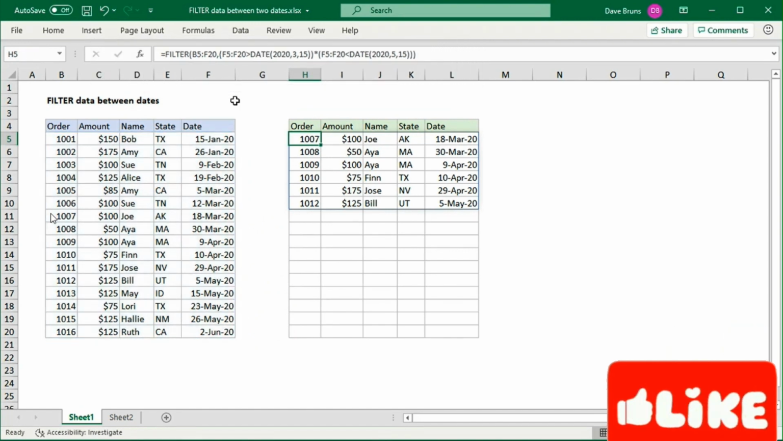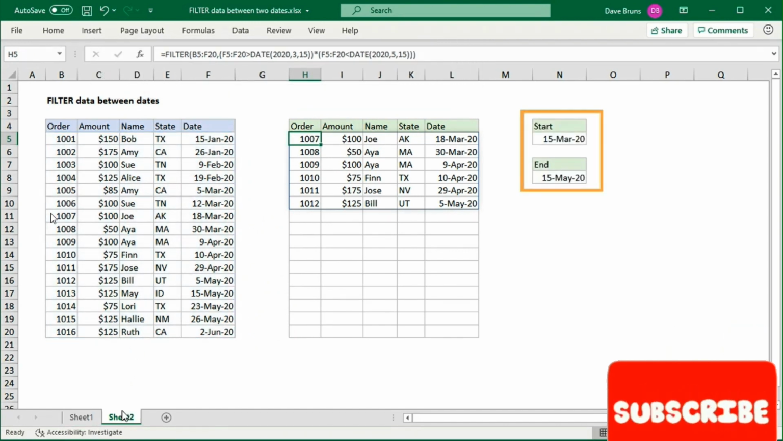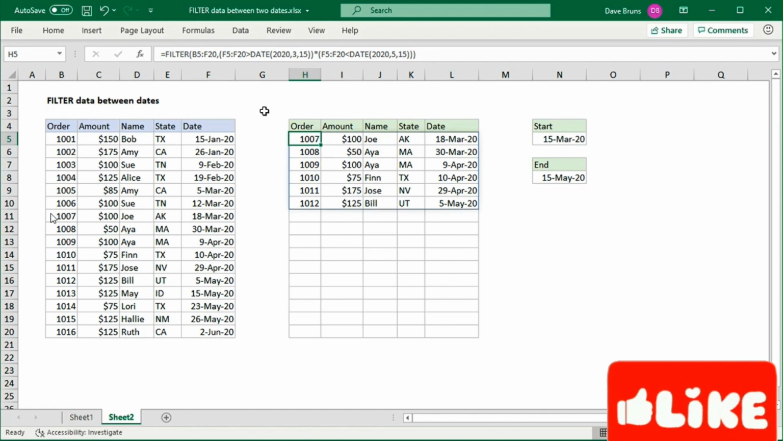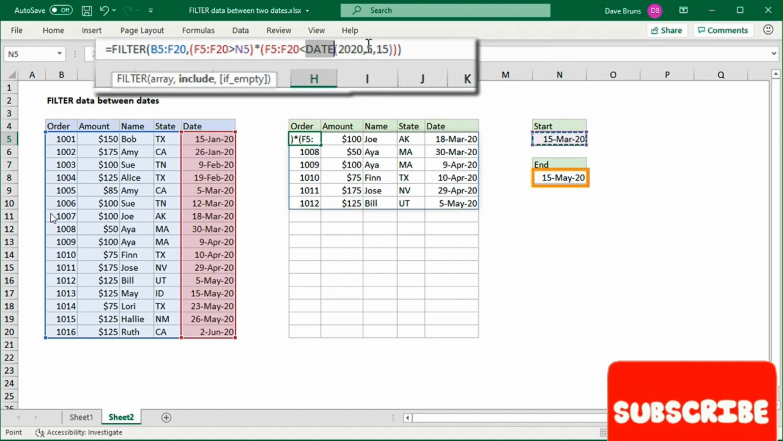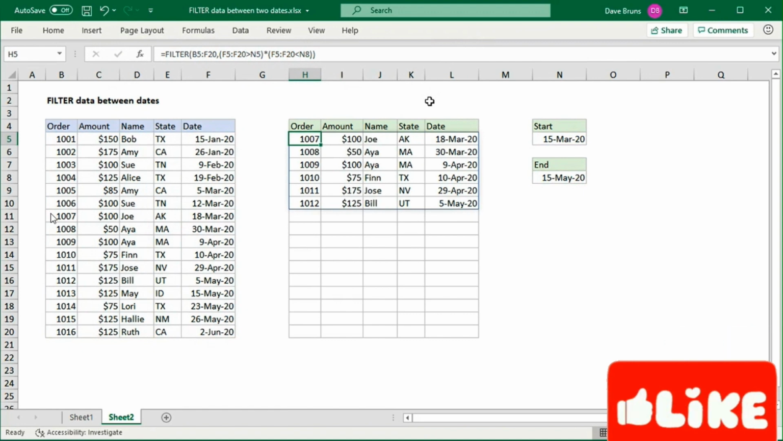Now, in many cases, it makes sense to expose filter criteria directly on the worksheet. This makes it a lot easier to enter the start and end date. To use these dates, I just need to replace the date functions in the include argument with cell references. Now I can easily change either date and get a new set of filtered data.